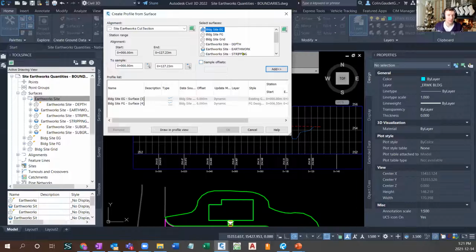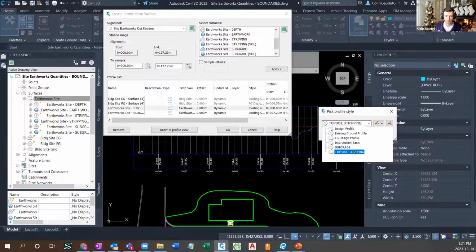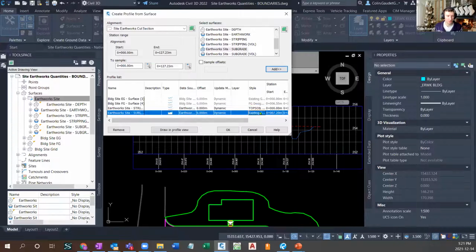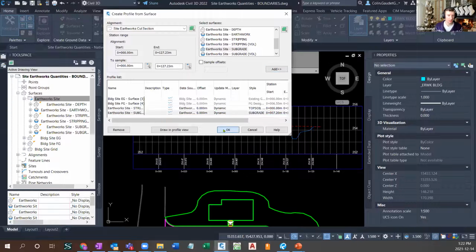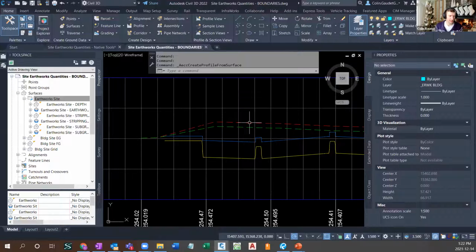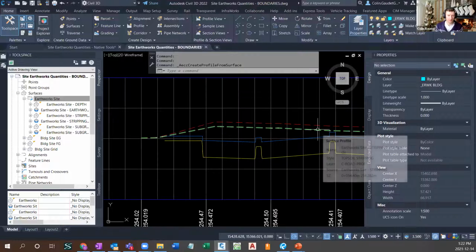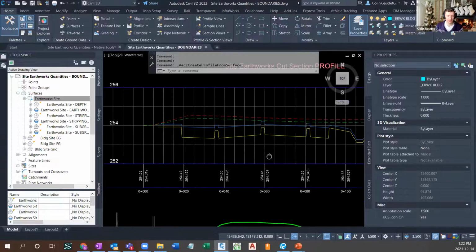We can add maybe, let's add the stripping and subgrade in here. Let's add the topsoil stripping volumes and subgrade. We'll click OK, and we get to see how this looks. So it also did the stripping for us, and it's made that a consistent value across all of here. That being said, we can edit that if we didn't need a consistent value in each of those regions.